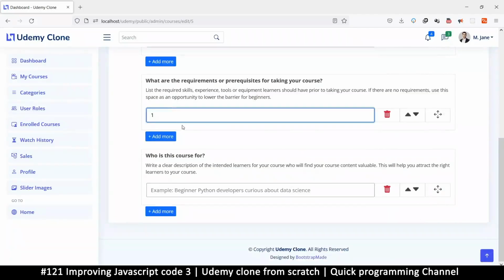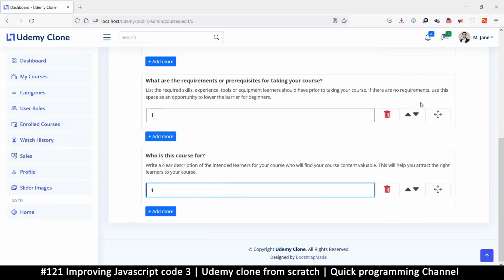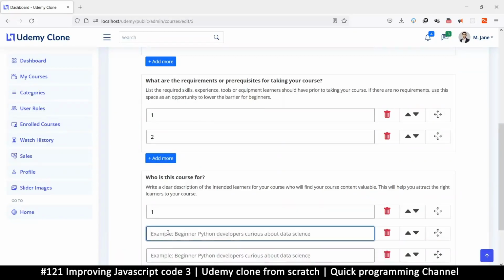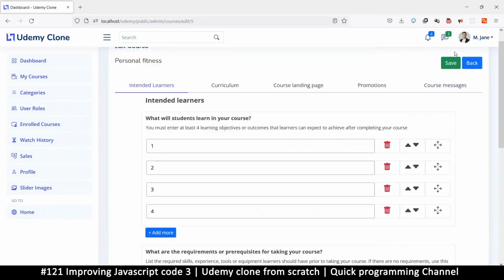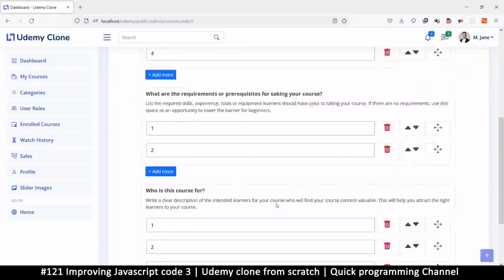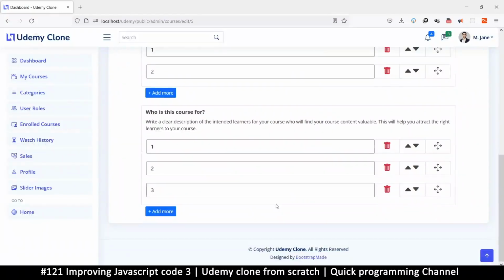If I add 1 here and 1 there and add new item, where do I add more? Here I'll add 2 more. So I have 2 and 3. Now if I save, you see there's more inputs now. So the 3, 4, whose course has got 1. Wait a minute. Whose course 1, whose course 3? Where is 2? Interesting.